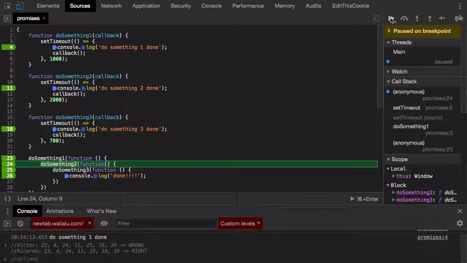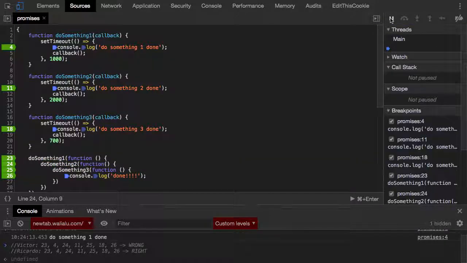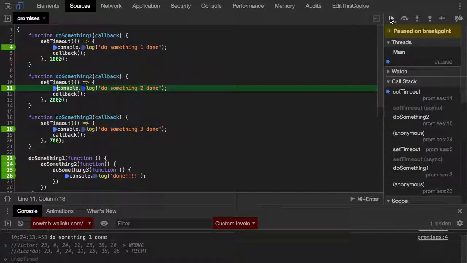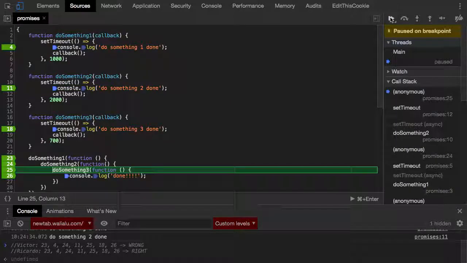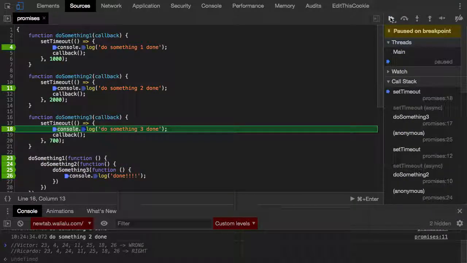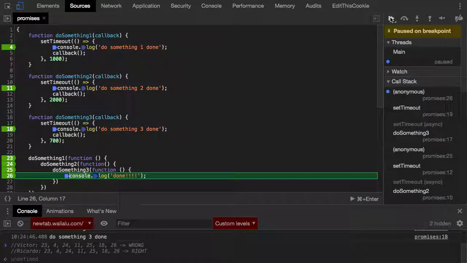So that's correct, 24. And then it should go to, after 2 very long seconds, it should stop on line number 11. 1, 2, here you go. Right? 11. And after 11, it will run the callback on line number 12, and it should stop on line number 25. Correct. And again, after 0.7 of a second, it will go to line number 18. Correct. And finally, it will go to line number 26.